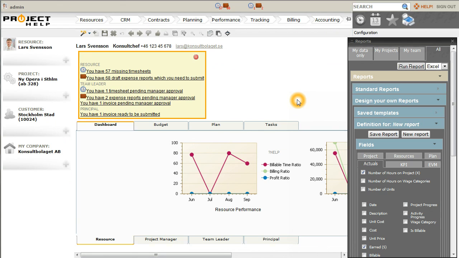The Report Center is a very powerful and flexible tool. Start using it today and you'll have all the data available in a format which meets your requirements.